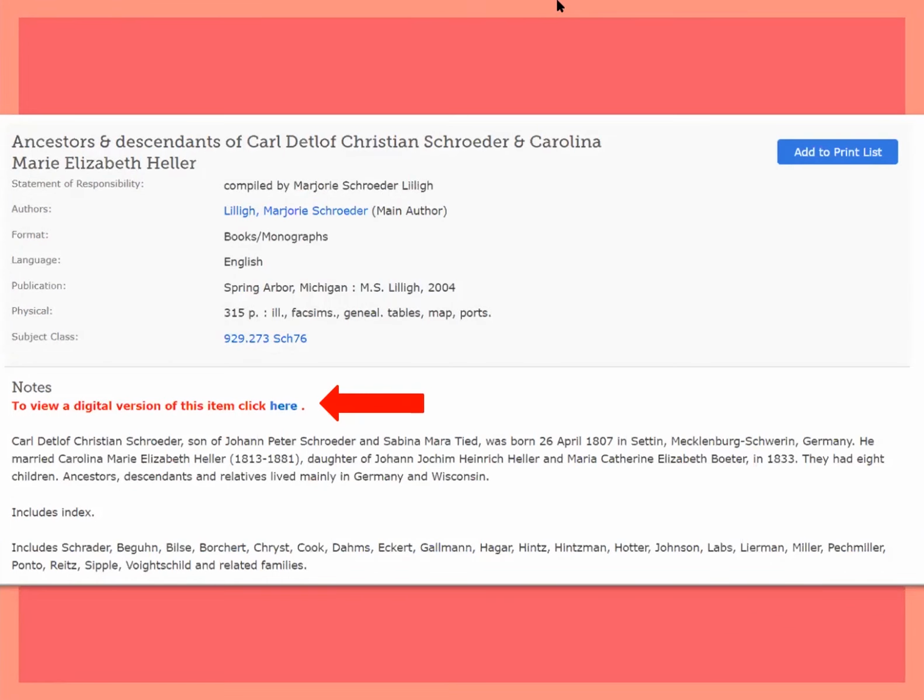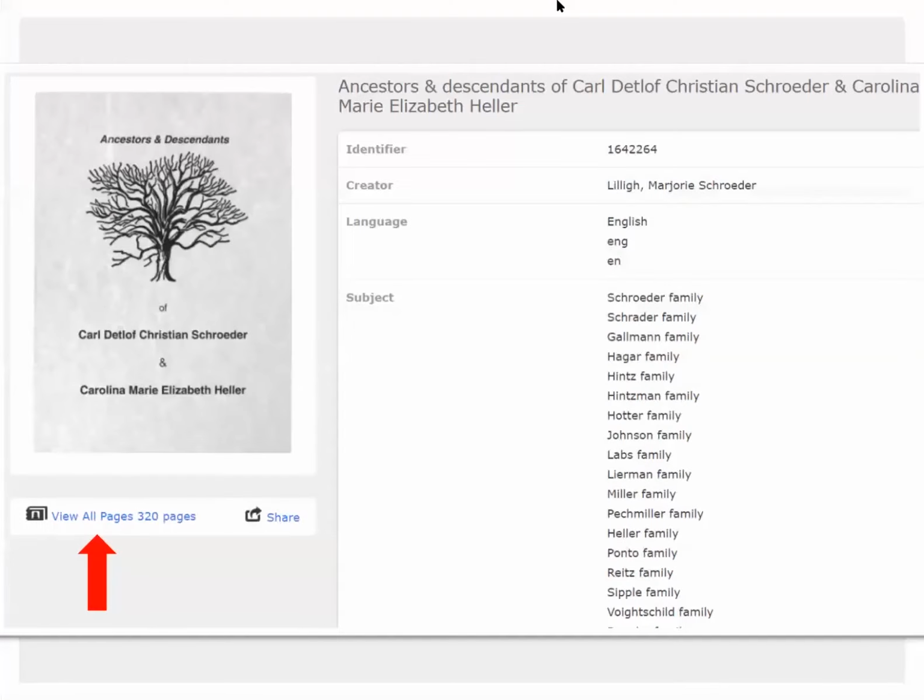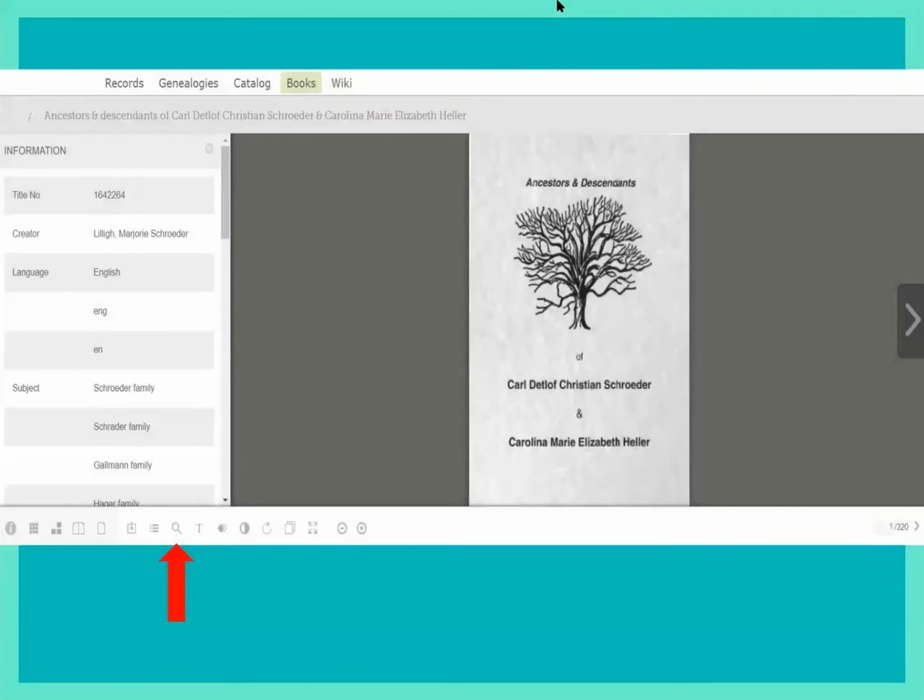So I can click that blue here, and it gives me the book. I can view all 320 pages of it, again, from the comfort of my home in my pajamas at 2 o'clock in the morning if I so desired. So when I click on that to open up the book to see all the pages, I can page through the book individually right there on the right-hand side where that arrow is.